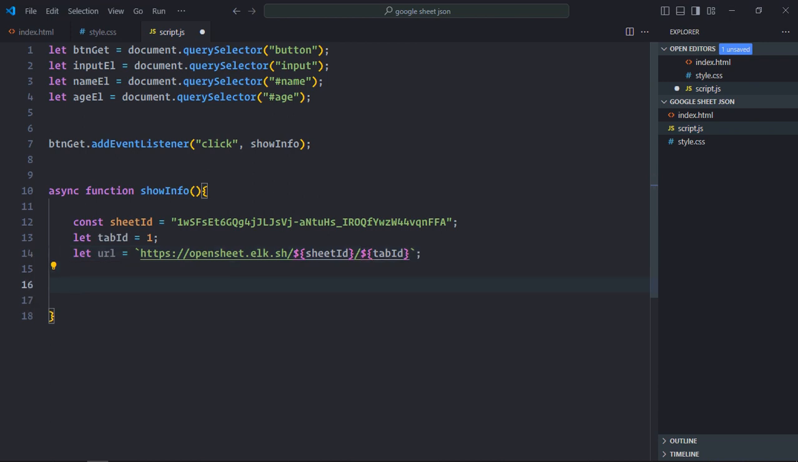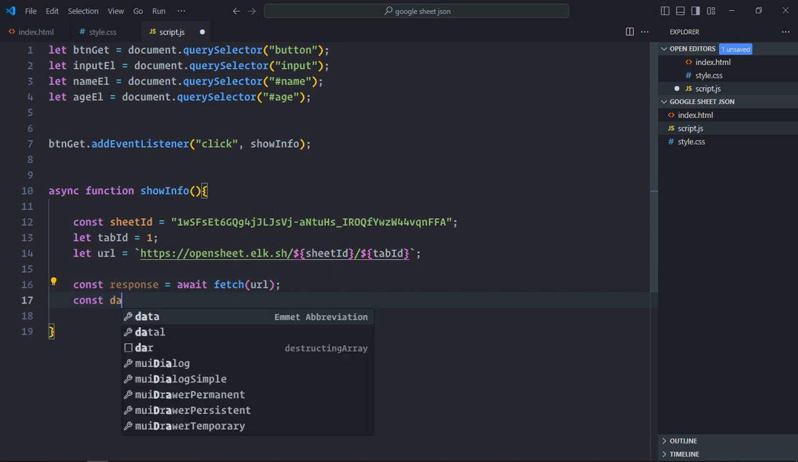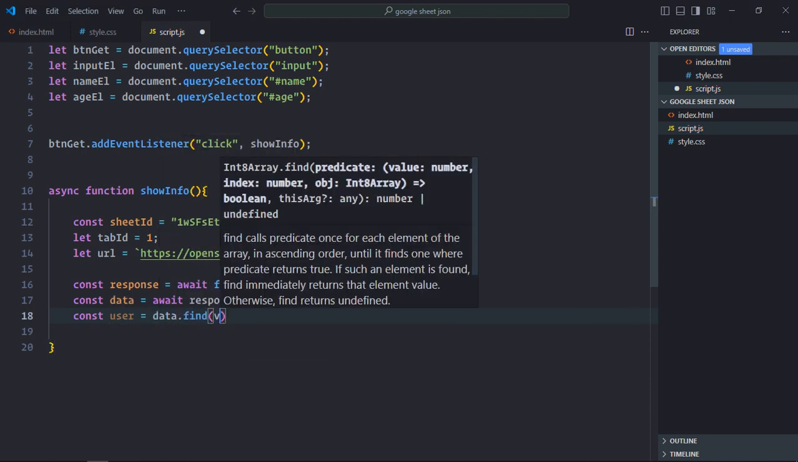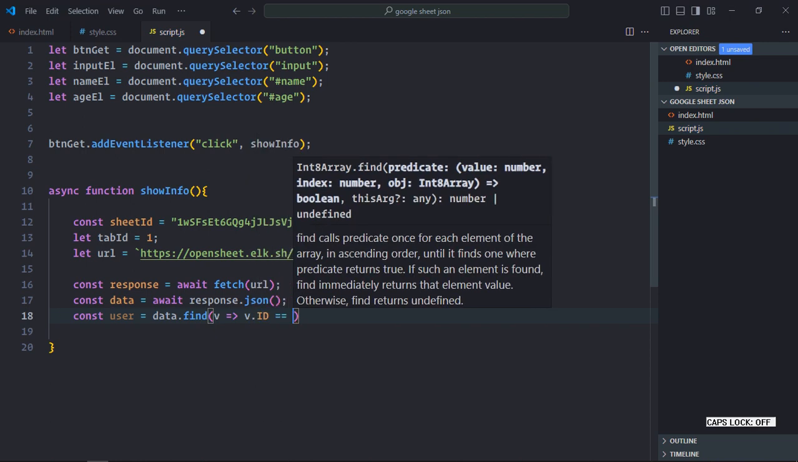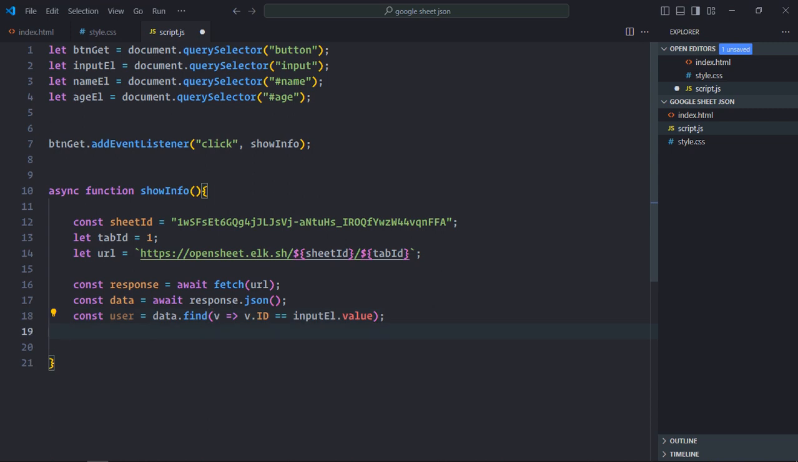Now we need to make a fetch request. So the variable will be response. We'll wait for the response like this. So let's make it data. Await response.json. We need to parse it. Now we need to look for the user by the ID. So we'll use a find method here. Data.find. So it will be input element dot value.